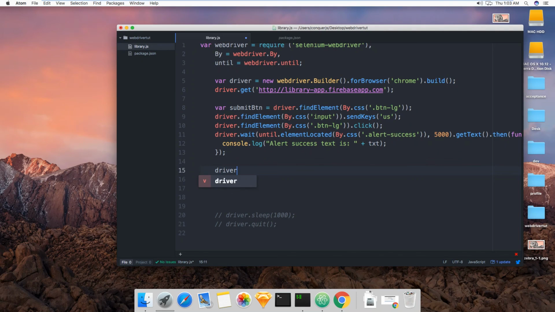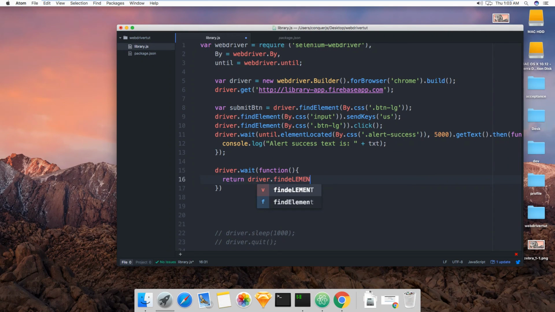So very easy. You just do driver wait, but instead of using the until method, you immediately write a callback function, and then you return something that is true or false. So it has to be a boolean. Here you couldn't do find element because find element does not return a boolean. It returns an actual element wrapped in a promise. So you would get an error.